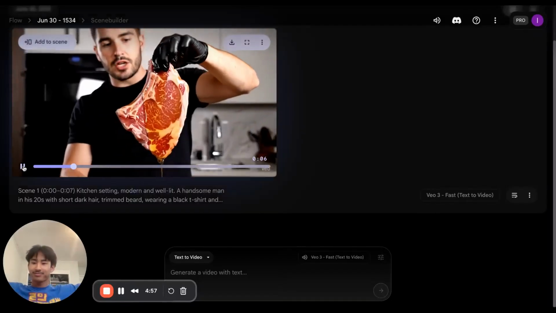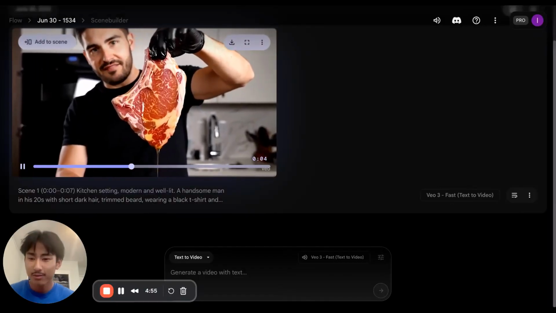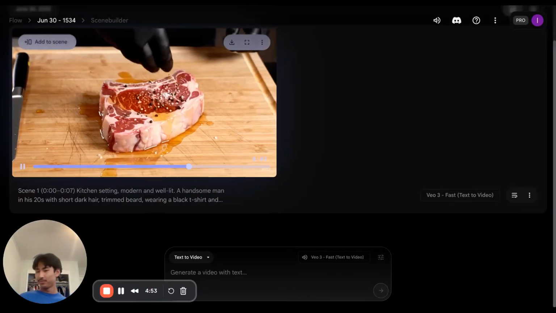This steak has been curing in honey for 7 days, and we are going to cook it.